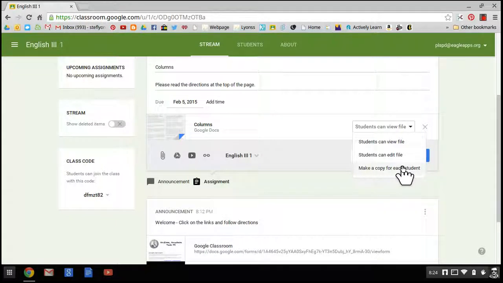This is the same concept as going to the copier, making 100 copies of a worksheet, passing it out to your students. Here, making a copy for each student will do that, but what it will do is it'll pass it out digitally into their Google Classroom account. This way, when they edit, only they are editing the page.